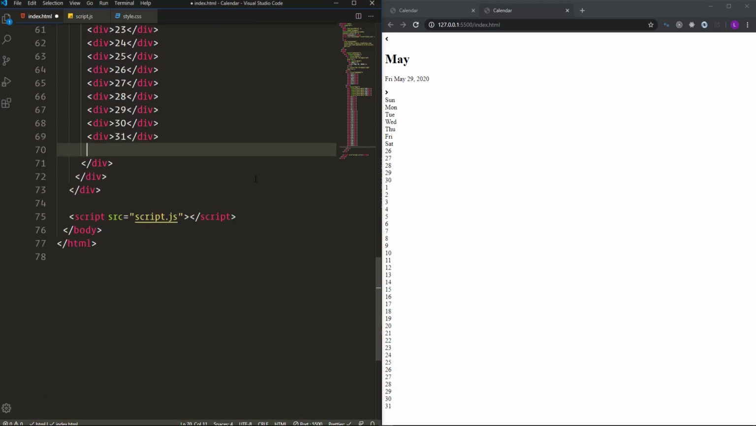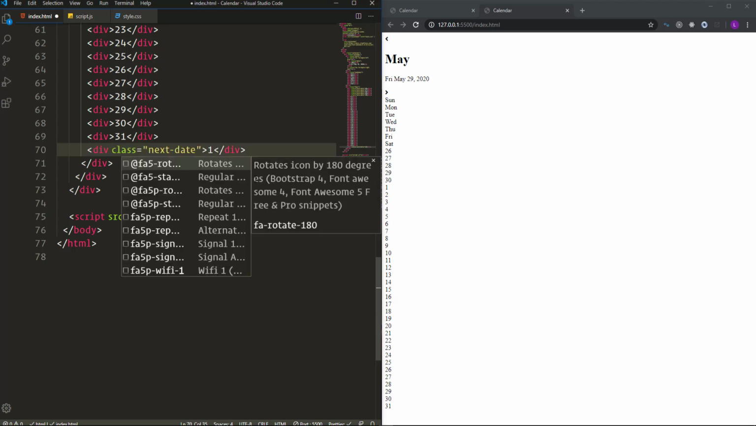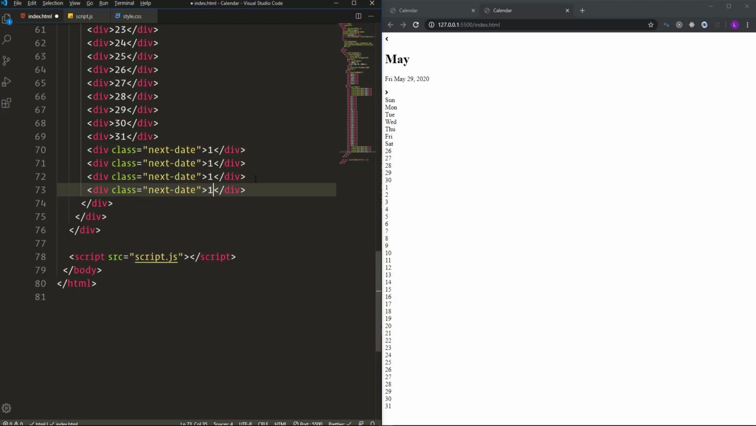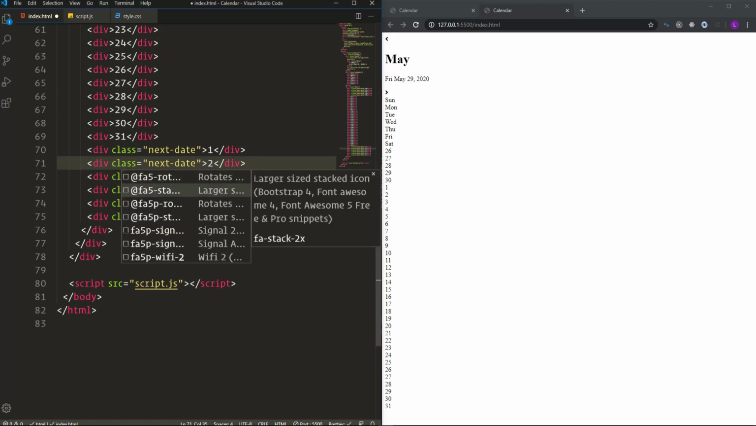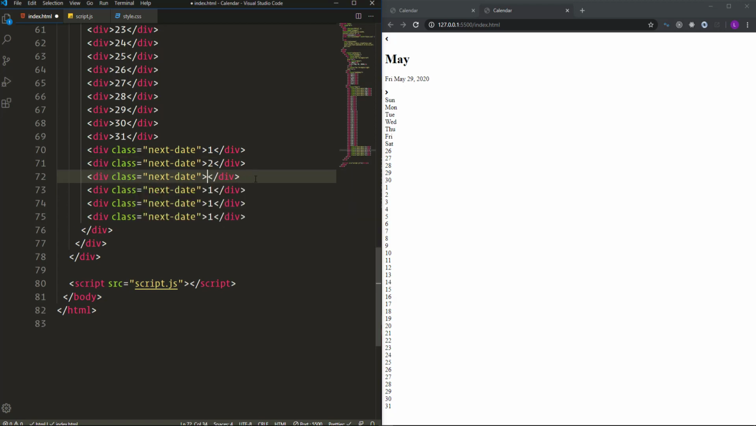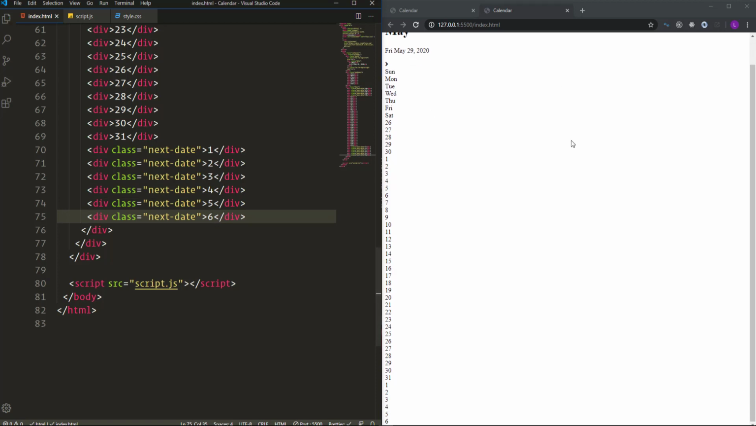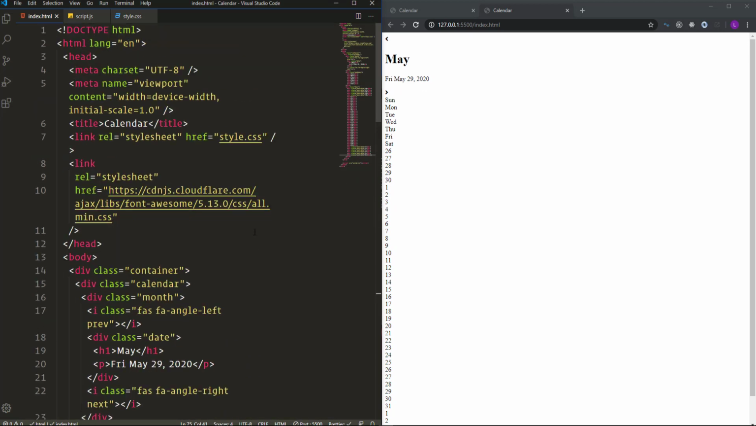Besides that, I'm going to insert here a couple of days from the next month. So let's create div elements with the class next date. Insert here 1, then duplicate it 5 times and change the numbers from 2 through 6. Okay, actually with the HTML markup we are done. Now we have to start to customize the calendar.